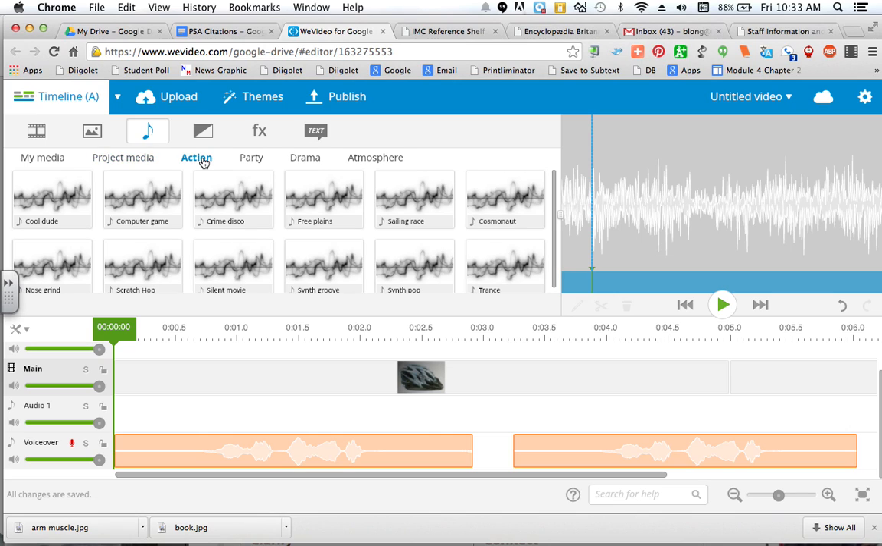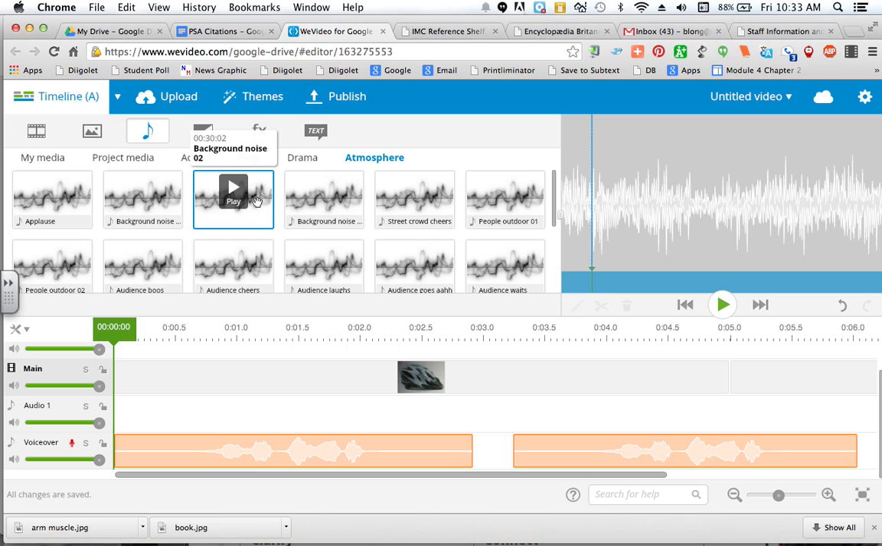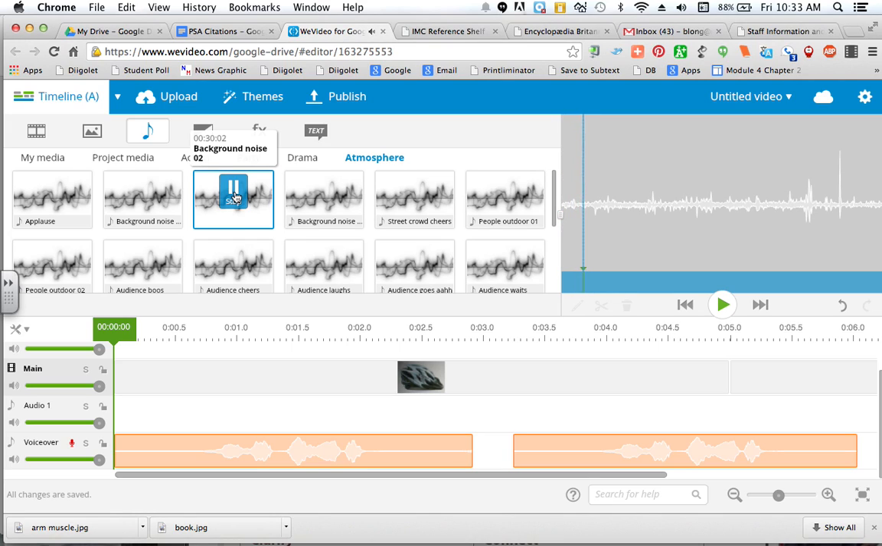So if I click on action, I will see the different options: party, drama, atmosphere. You can scroll down on some of them and there's even more. If you want to listen to it, you can click on play. This one is just background noise. If you want to hear music, maybe go to drama.